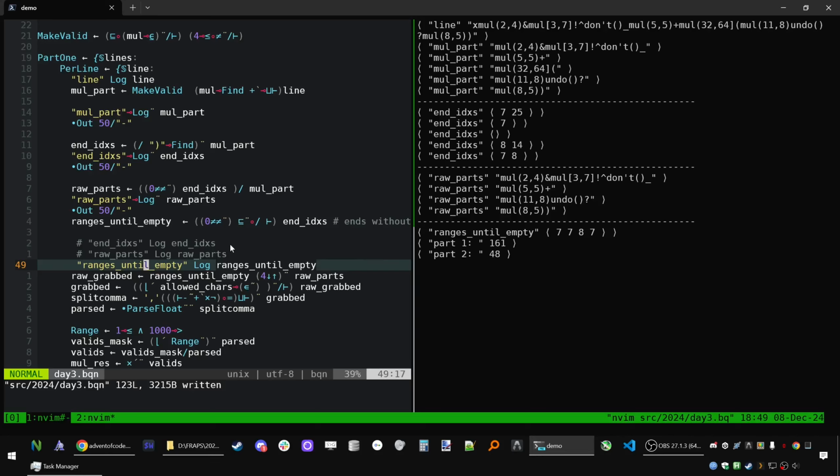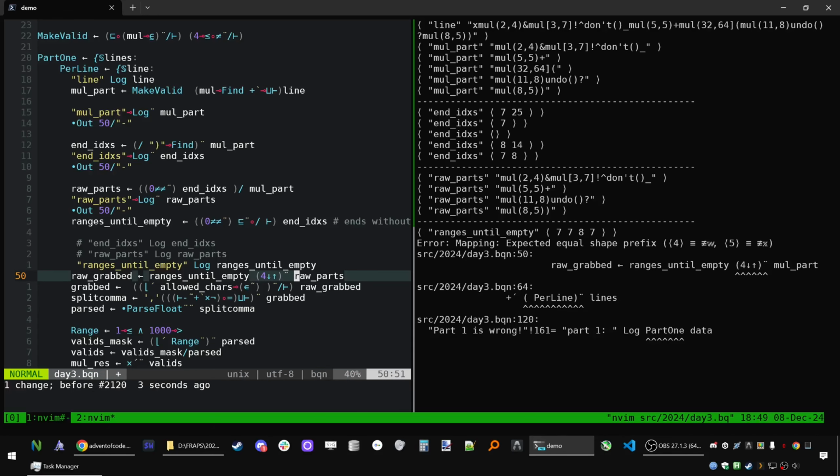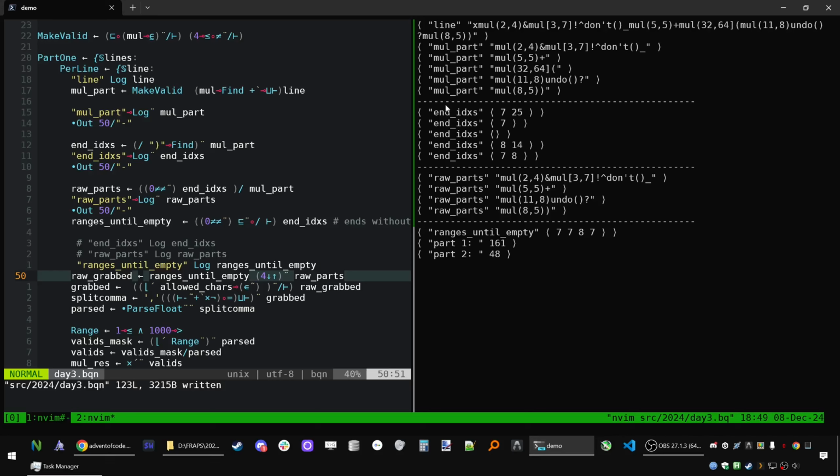Okay, so what we're doing is now we have two things. We have our raw parts, which is just the non-empty mul parts. Well, actually, what if I change this to mul parts? Does this look significantly different? It does. It's probably because the shape is off or something, because mul part has this one still. Yeah, so raw parts does not. So anyway, raw parts takes the... Oh, you can see it. There's 4 of them here.